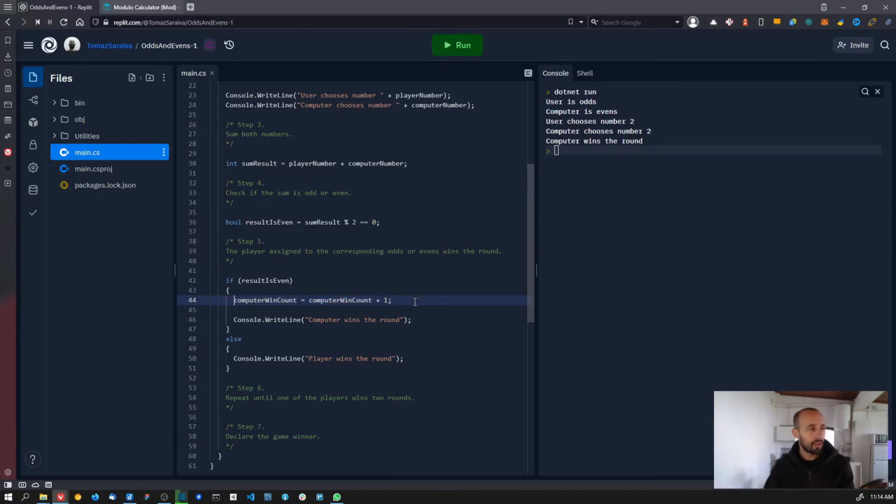But as you can see, this is a lot of work just to increment a variable, because we are using a variable that is equal to itself plus the number 1. So we have a way to make this a little bit simpler to write.